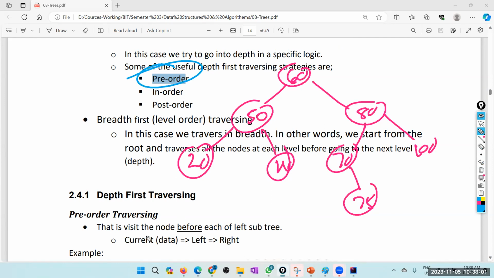Pre-order traversing, we do it like this: current, left, right. That is a strategy. Current, left, right. You have to do it recursively.